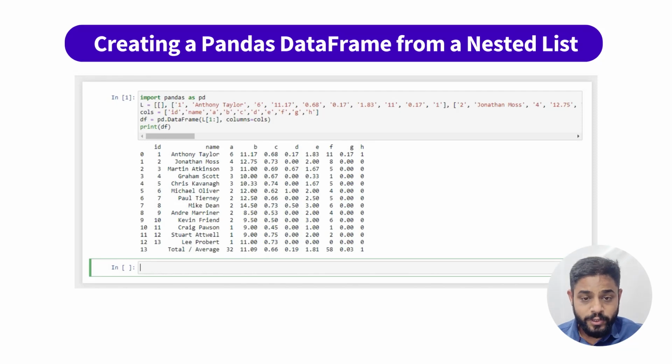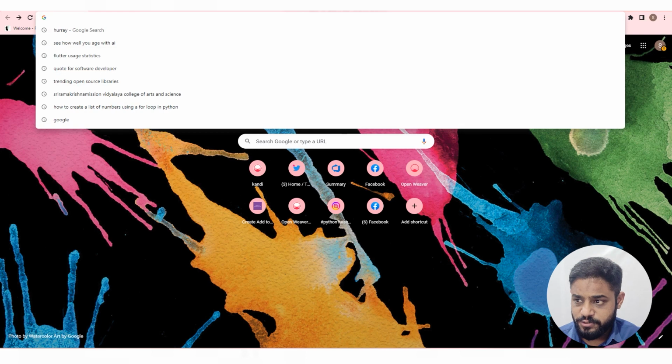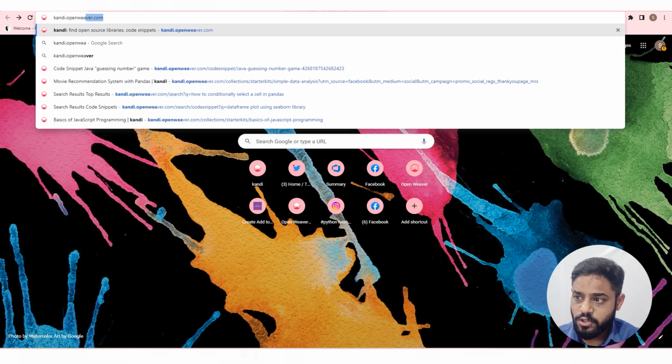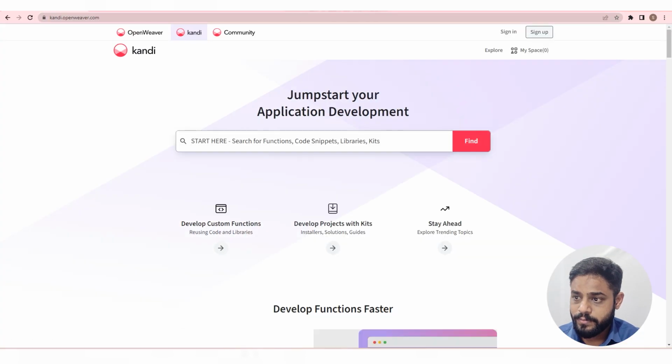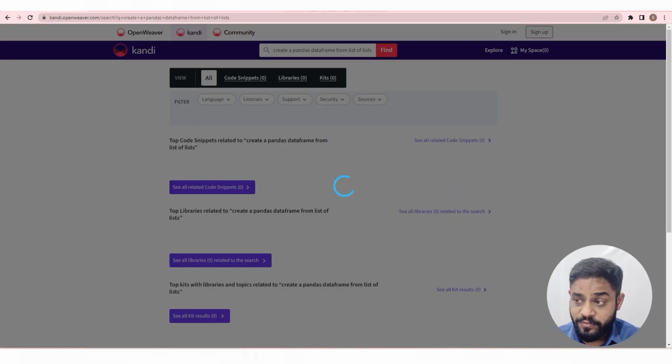In this video, we are going to create Pandas DataFrame from a nested list. To get the code for this use case, go to kandi.openweaver.com. In this case, search for create a Pandas DataFrame from a list of lists. Hit find to see all the available code snippets.